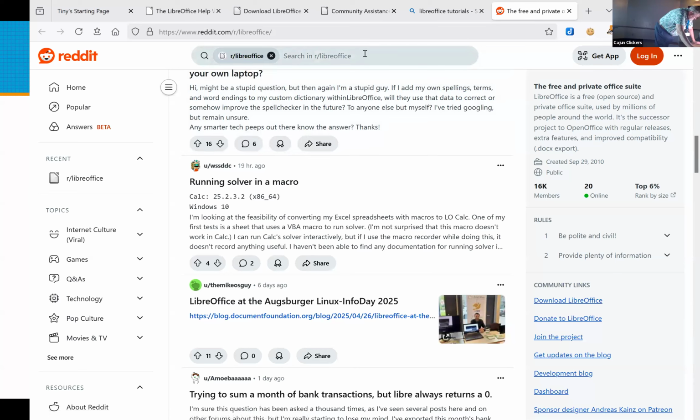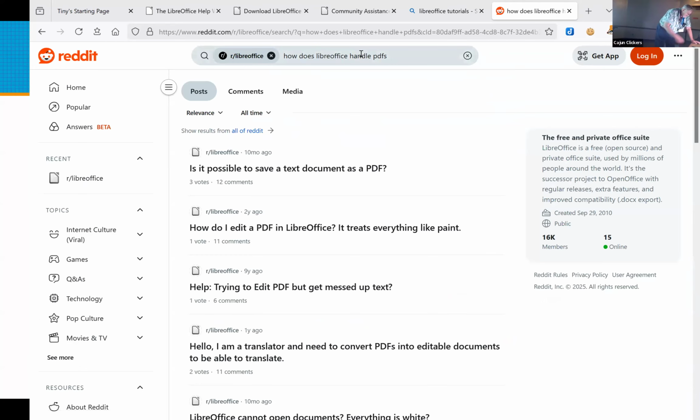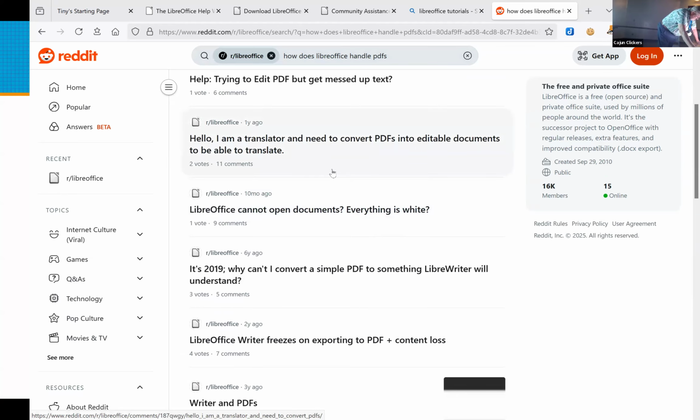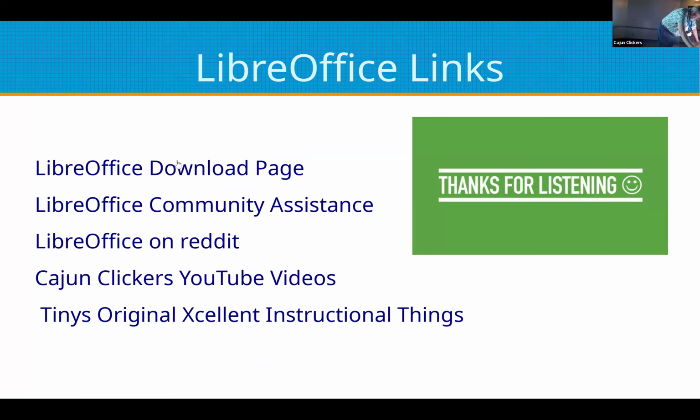Let's do a search here right now, and we'll search for how LibreOffice handles PDFs. See if it comes up with anything. And see, there's a bunch of questions and answers, like how do I edit a PDF in LibreOffice. Trying to edit a PDF, getting mixed up. We have a translator who needs to convert. So, a lot of help is what I'm getting at. Okay.